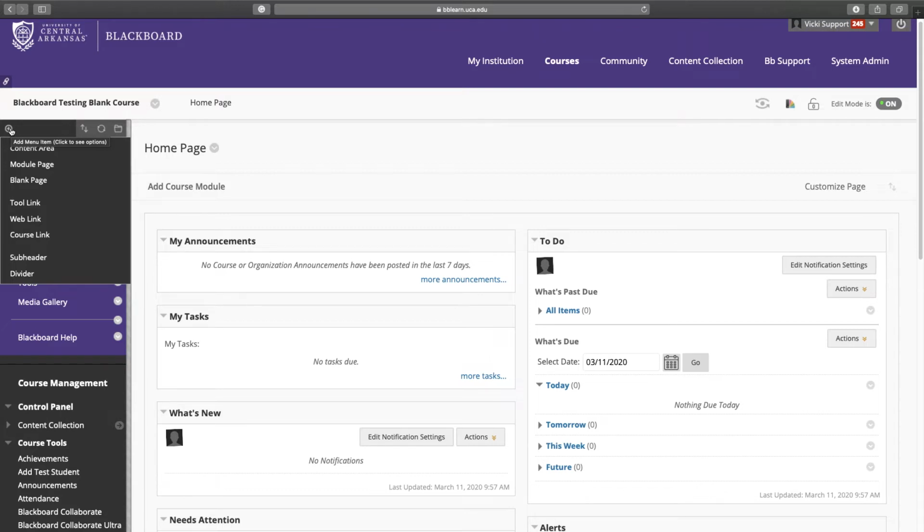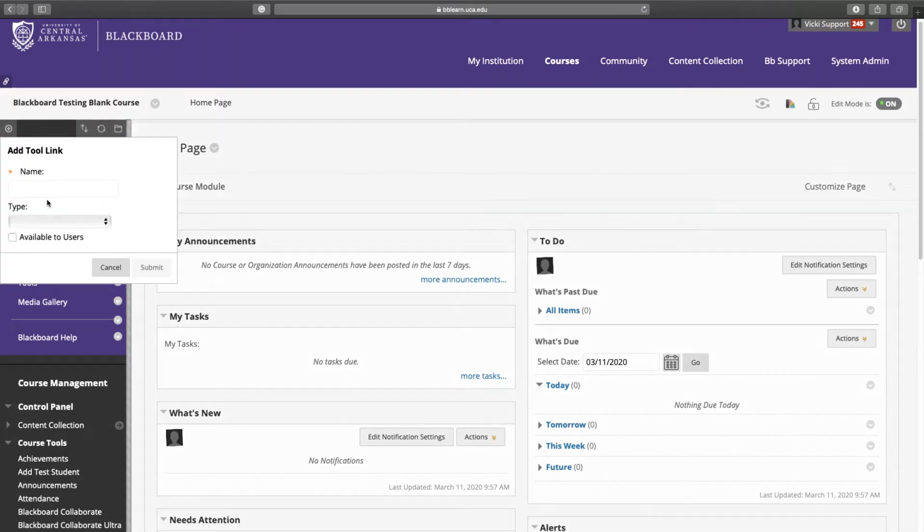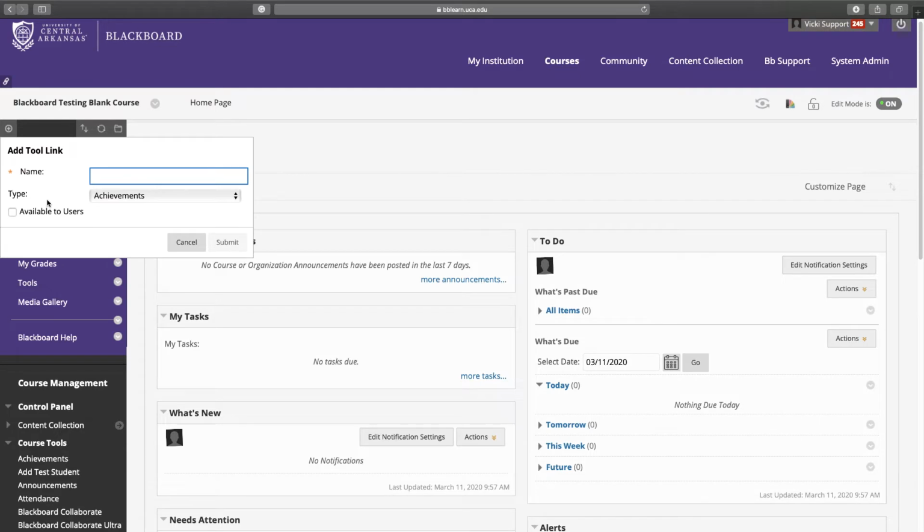To add it to your course menu, you're going to click the little plus sign up here, or hover over it, and you'll have a list of options show up. You want to pick Tool Link from here, and I'm going to name it Collaborate for my purposes today. You could name it Virtual Office, or you could name it whatever makes sense, however you're going to refer to it to your students. Live meetings, whatever makes sense to you.